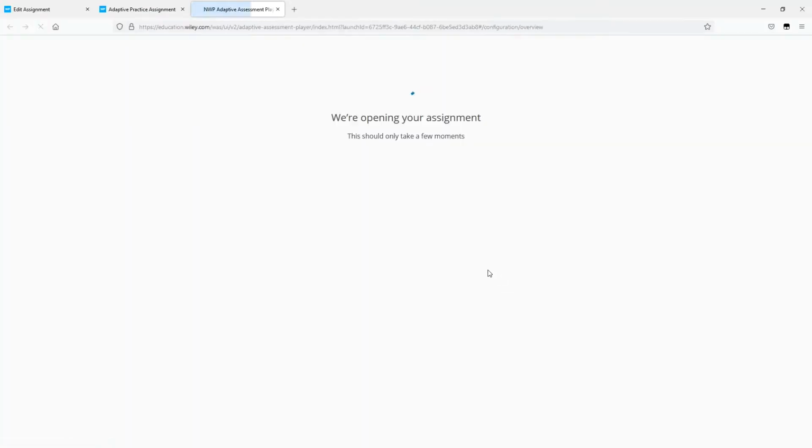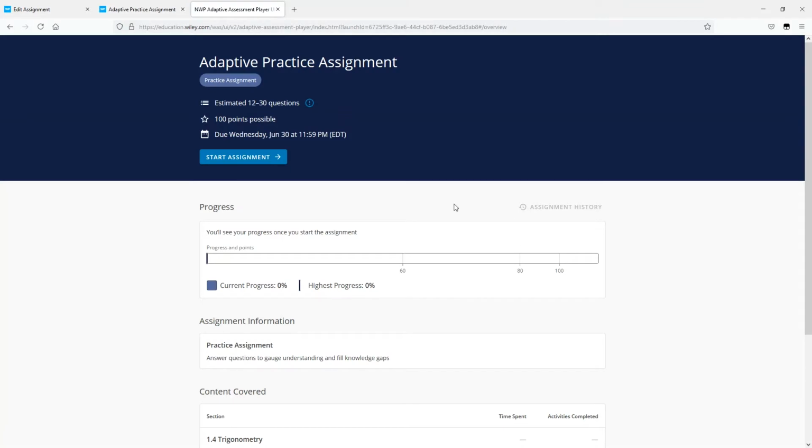Students have taken assignments before, but not necessarily an adaptive assignment before. How does this experience differ from what they might be used to? Let me show you. We start the assignment like any other by launching it in another browser tab.